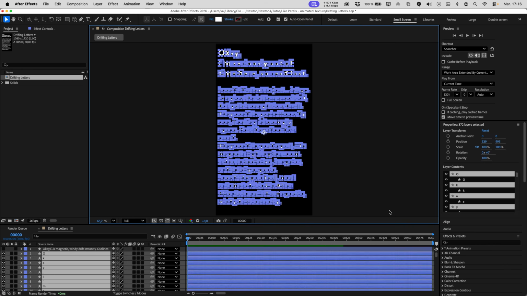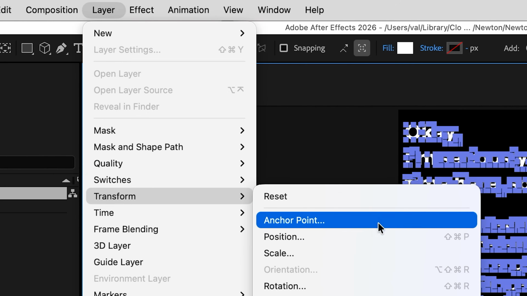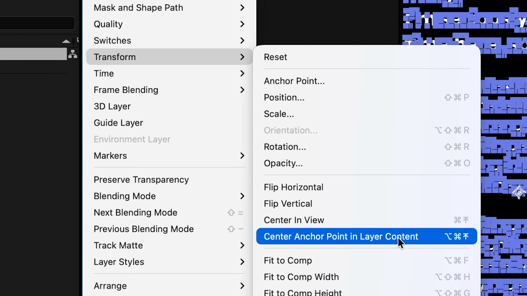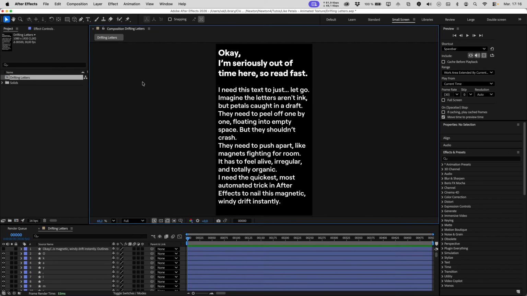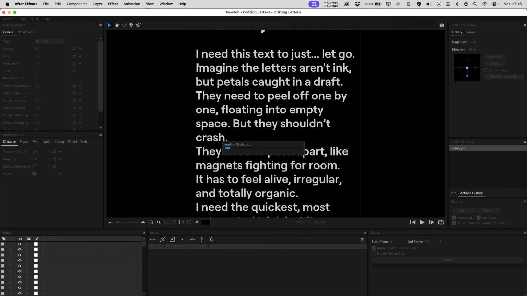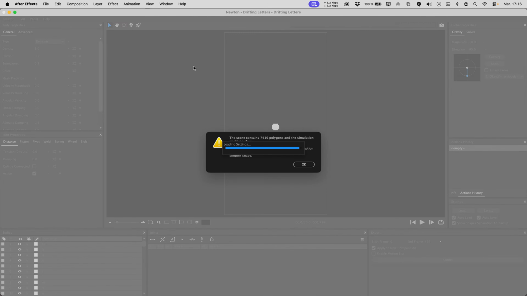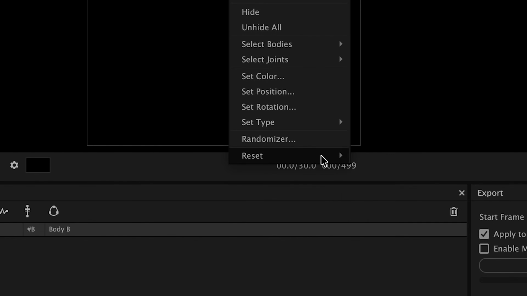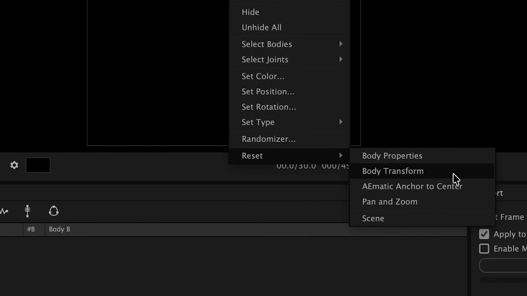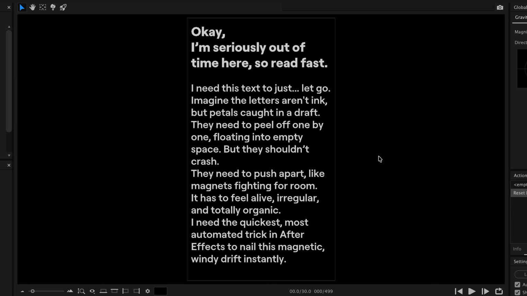We're going to select all our shape layers, which are now nicely separated, and apply center anchor point in layer content, because the anchor points of our layers are all centered in the middle of my composition right now. We immediately relaunch Newton. Since the anchor points were previously at the center of the comp, the objects are now all stacked in the middle of my composition. Makes sense. We select all our objects, right-click and reset body transform. This way, all our letters snap back to the right place.